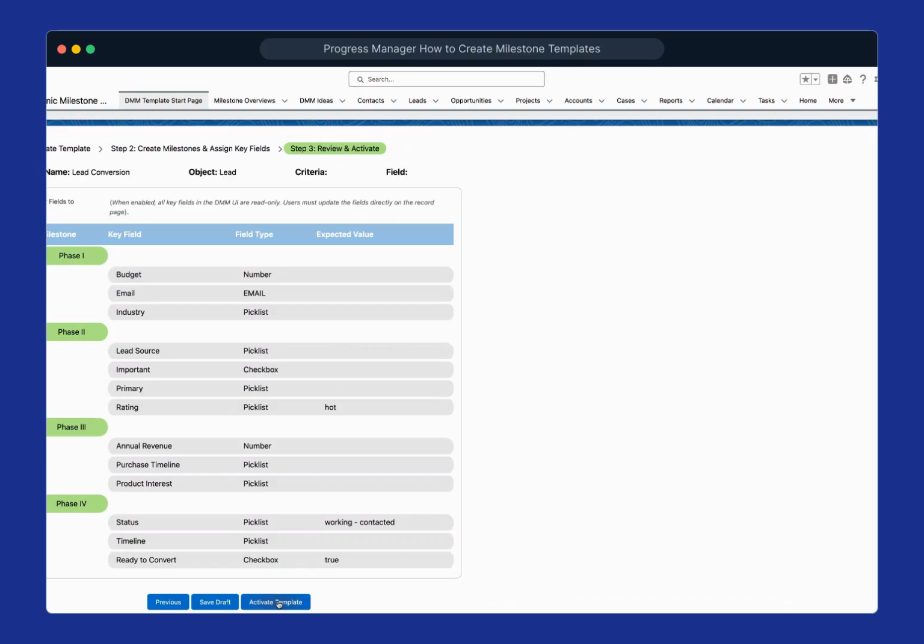Also, we highly recommend you create a few test records that meet your criteria to confirm the tracker behaves as expected. This helps ensure everything is wired up perfectly before rolling it out to your full team.